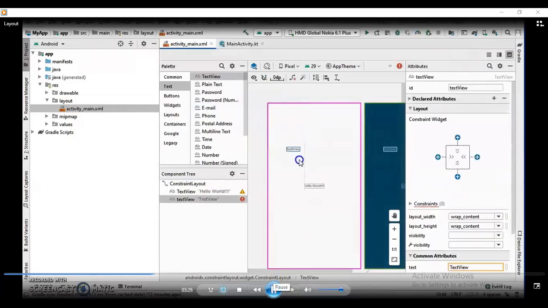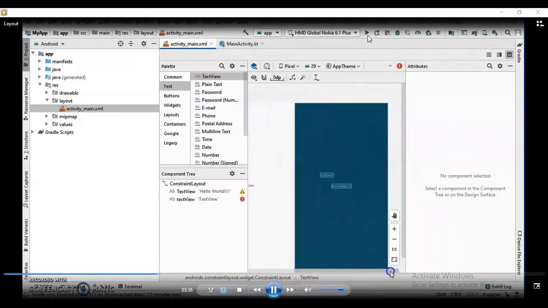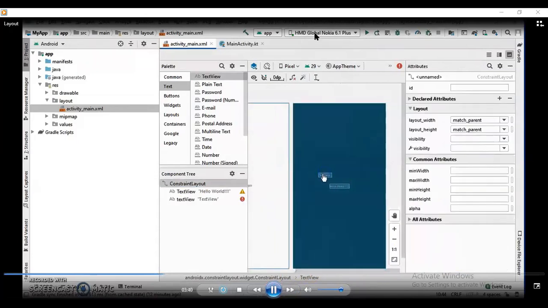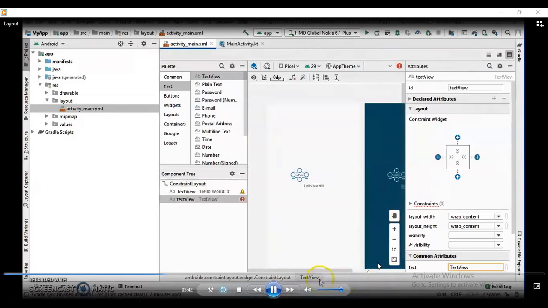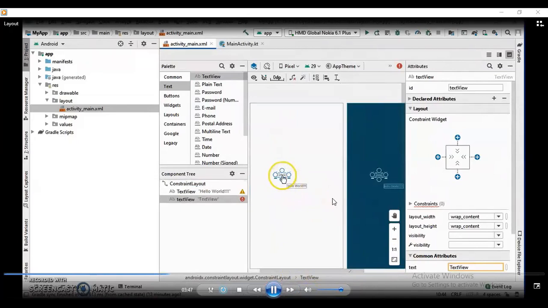What I am doing here is dragging it from the preview view to somewhere in the middle near Hello World. Next, when I have dragged it near Hello World, I will run this application again. It will get installed on my selected device, that is an Android mobile phone. So I will run this application now. Why does constraint play a major role here?